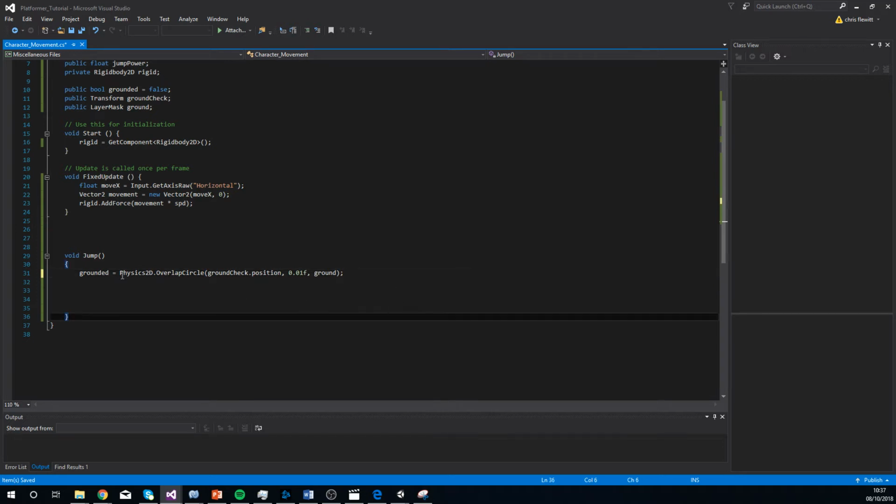So essentially what this is doing is saying our grounded boolean, which booleans are true or false, that's how they work, it's like a switch, that's true if our ground check is in the ground. That's essentially what that line's saying. Nice and simple. So yeah, that's that bit.